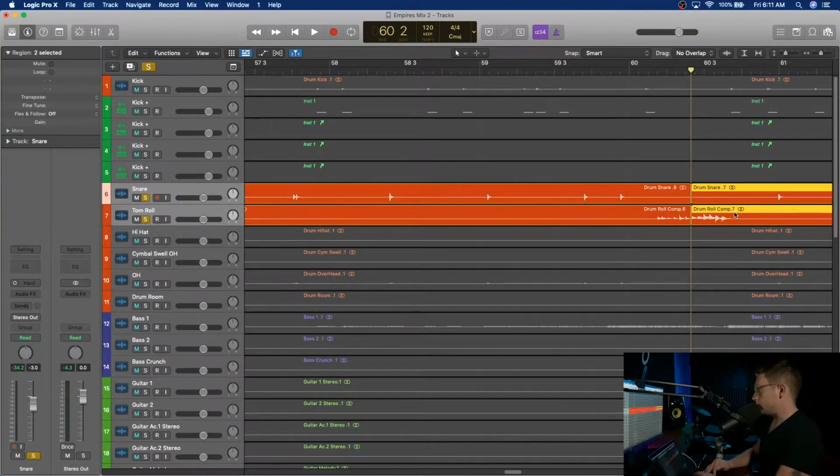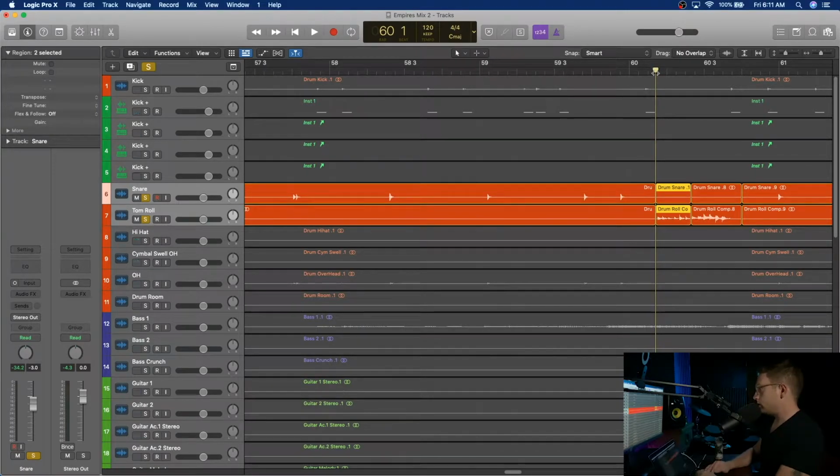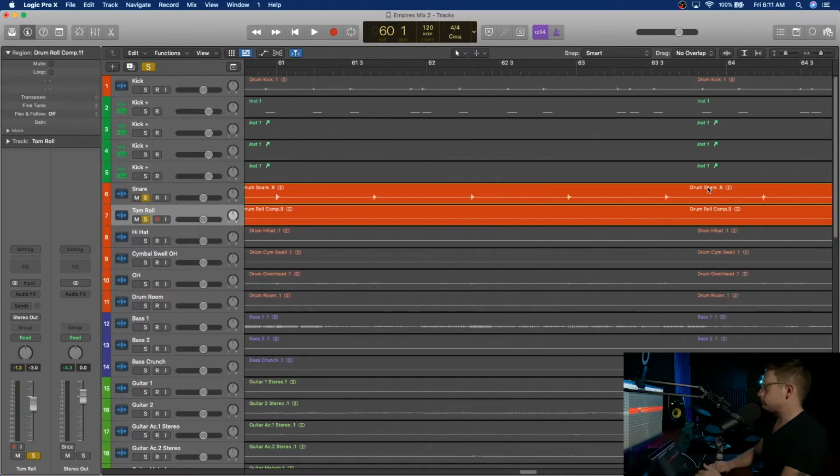All right. We're going to Command T to cut at the playhead. Command T. Whoop. Might help if I did the right thing. All right. We want the snare drum, not the toms. Okay. Nope. Delete that. Shift drag it up.